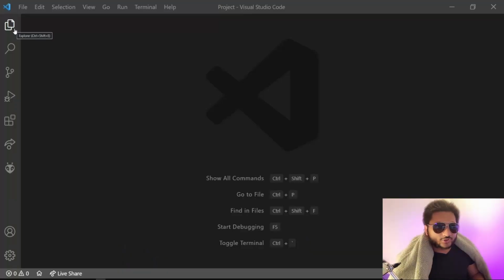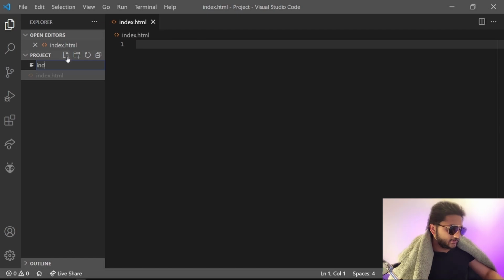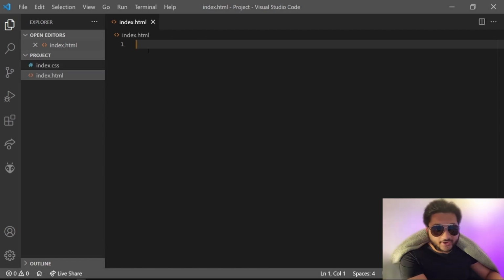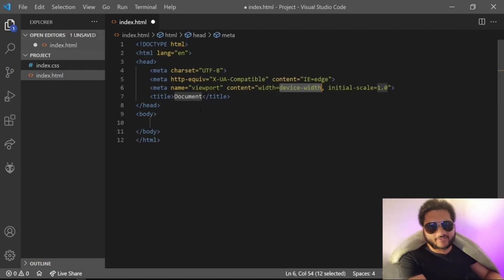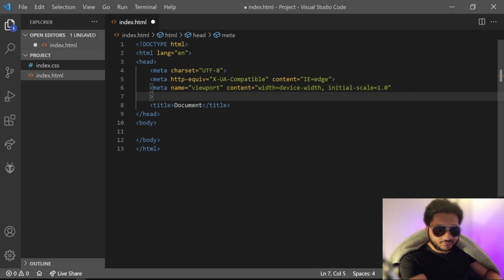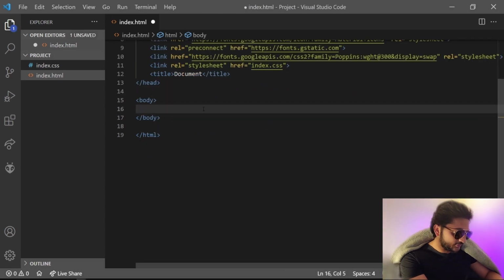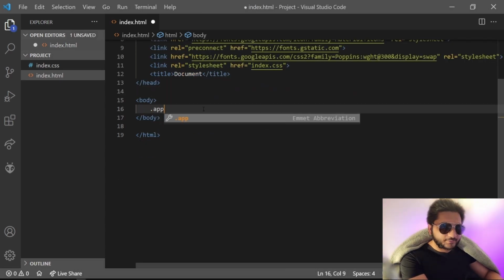To get started, you'll need an index.html file. You will also need an index.css file. In your index.html file, start with making the boilerplate code. That would be exclamation and enter if you have Emmet. I'm also just going to copy paste the links that I talked about that we're going to use, and also import the index.css file.